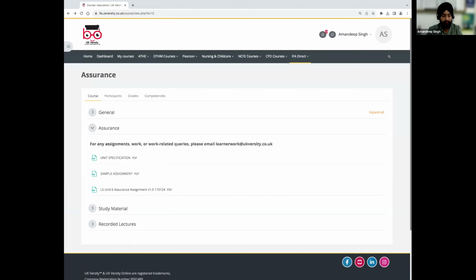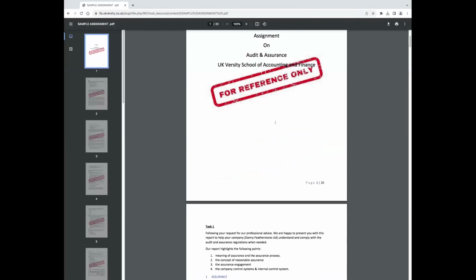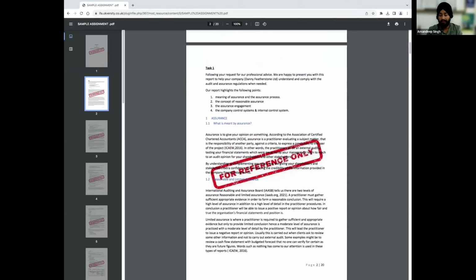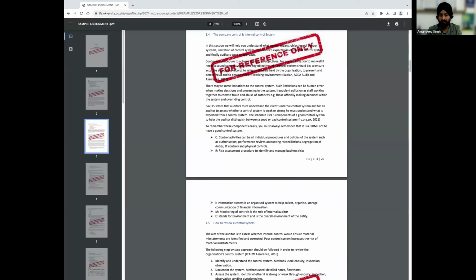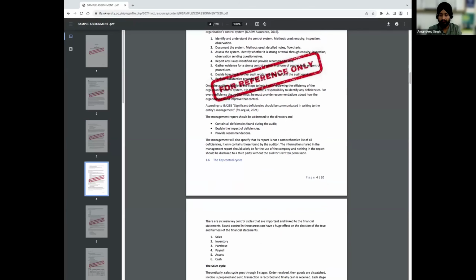So let's say assurance. Now the Moodle has been structured in such a way that in the starting there would be the unit specification. This is like the bible of this particular unit. Then the second part will be the sample assignment. We provide the sample assignment just in case someone is stuck somewhere or is not able to do the assignments in a specified manner. We can have a look at how another learner has attempted the questions task-wise, and how they have bifurcated everything.